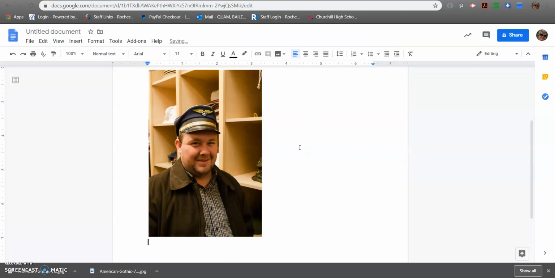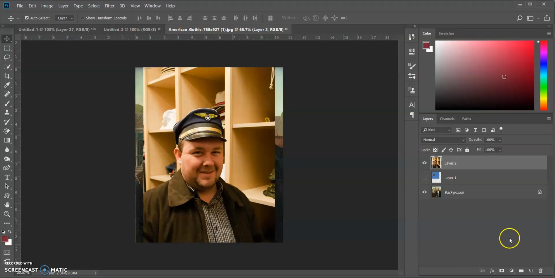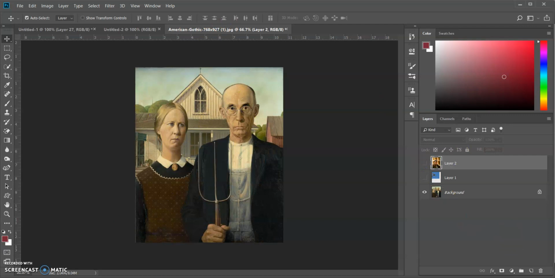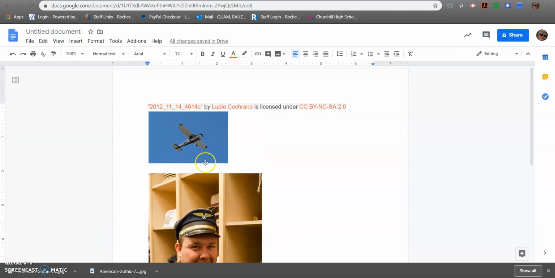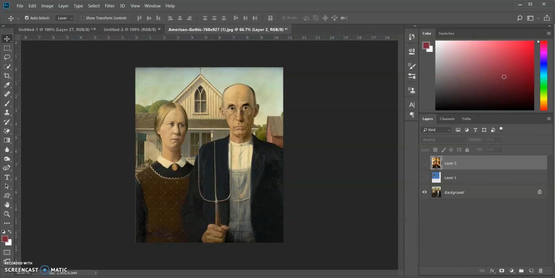Now, looking at mine, I would probably actually add a little more, because the hat and the airplane aren't doing all that much to change what's going on in the American Gothic image. But for now, this is just the example, and we'll kind of leave it at that. So these are my two images. That's the minimum required for the assignment.